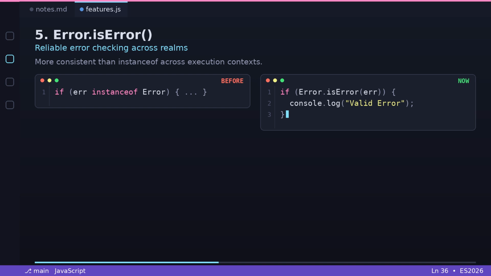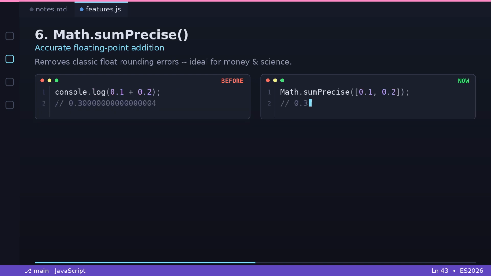Next, Error.isError. Reliable error checking. Before, you might have used if (error instanceof Error). Now you can say JavaScript: if (Error.isError(error)) console.log('valid error'). This works more consistently across realms and execution contexts.